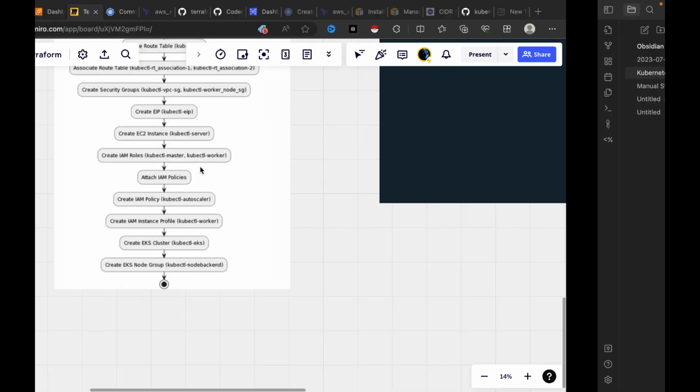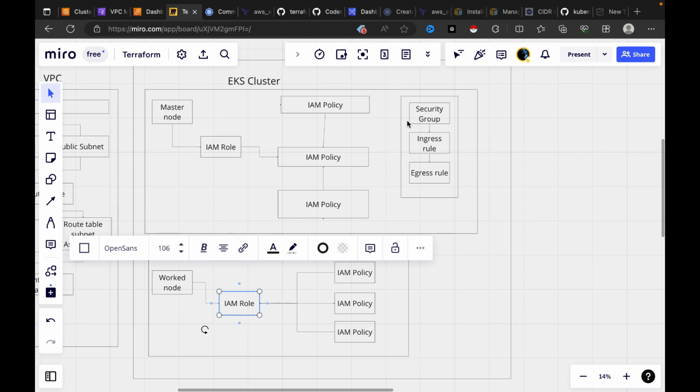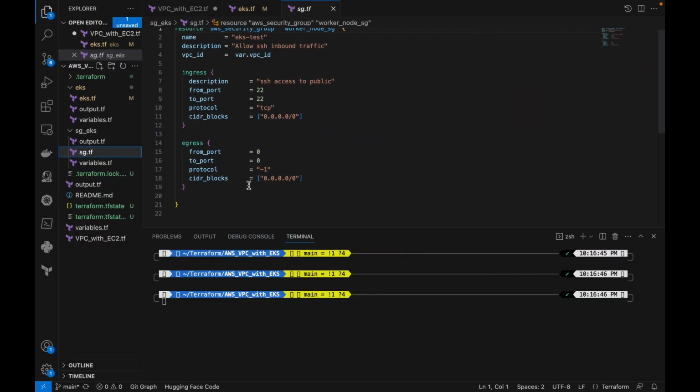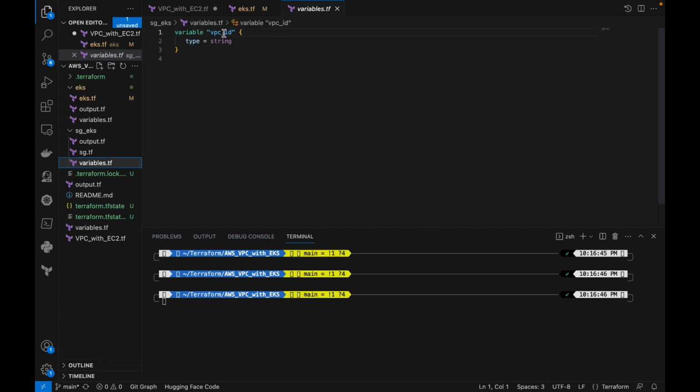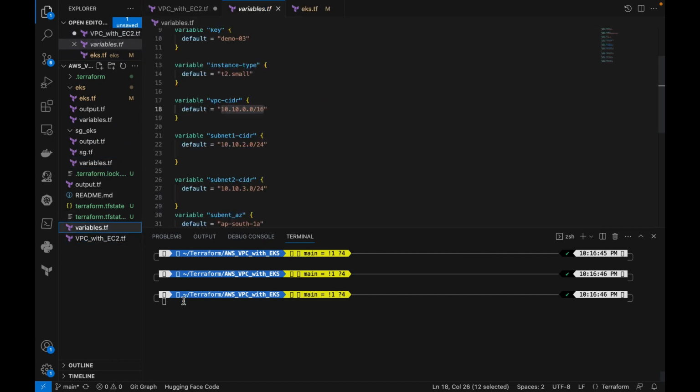If you go back to the diagram which I showed you, here it is: security group and ingress and egress rule. That's how it is. And for the variable, I provided the VPC ID as a string, and that's it. So I think we covered everything. Let's run the code and see how it goes.